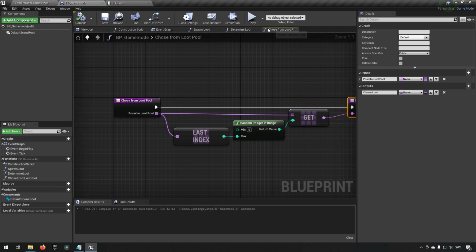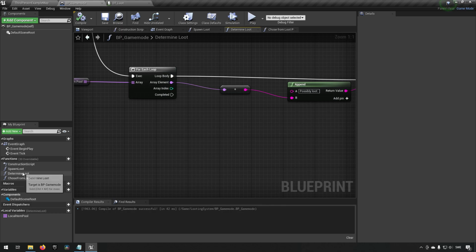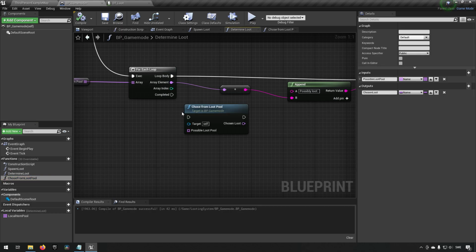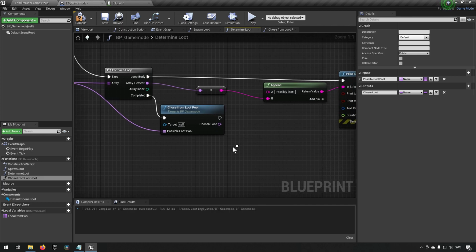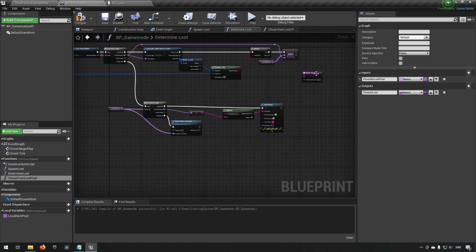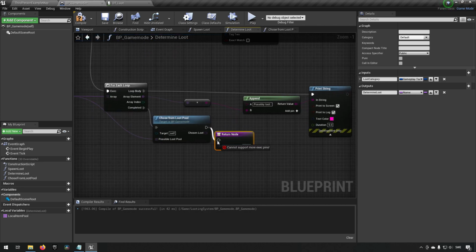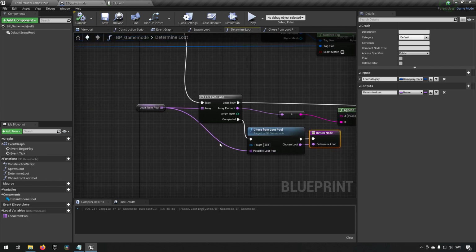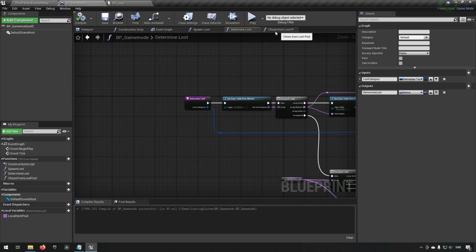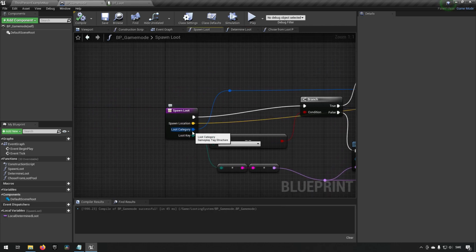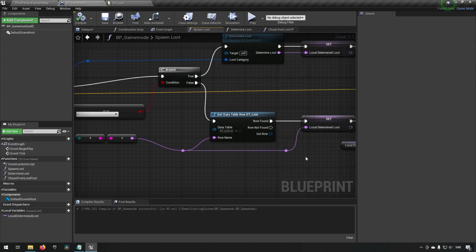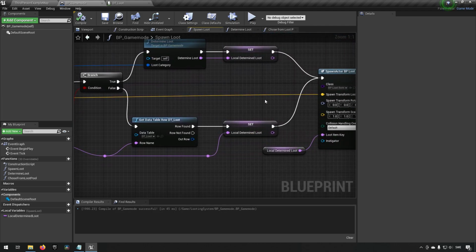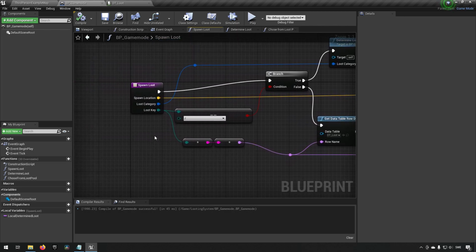So that's done. We go back to our determine loot, and we can now drag in our choose loot from pool in here. We'll hook up the array, and now out from this we should be getting our value that we're after. So let's find our return, drag it down here, and make sure to connect these up. So now this should be done more or less. So now the game mode should be able to spawn a loot either from a category or from a key, and it should theoretically work, but we don't have any way of actually having this happen yet.